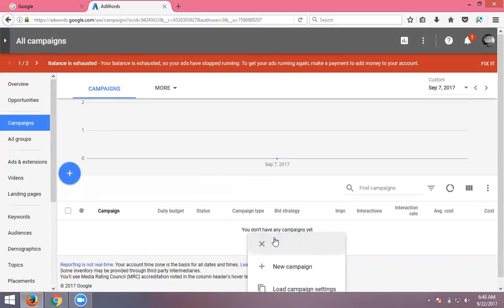Before clicking the new campaign, an important notice: how to add the budget to your AdWords. Before creating a campaign, you can add the budget, and after creating a campaign, you can also add the budget. That is called the payment process. The payment process is accepted in only two ways: credit card or debit card, and net banking.